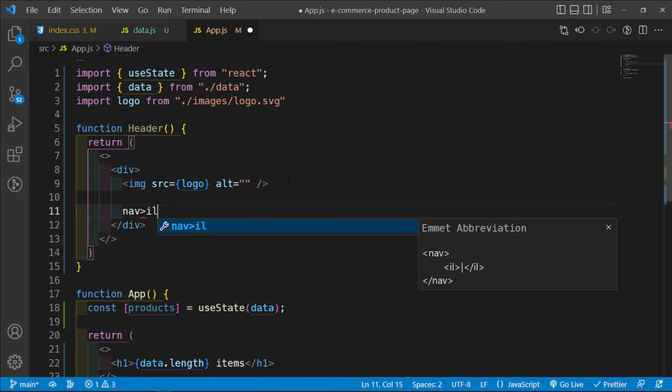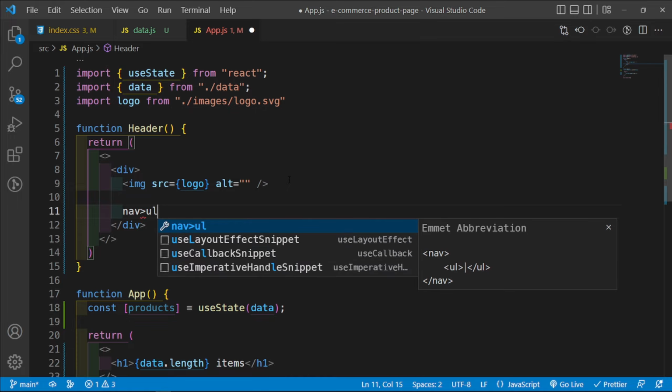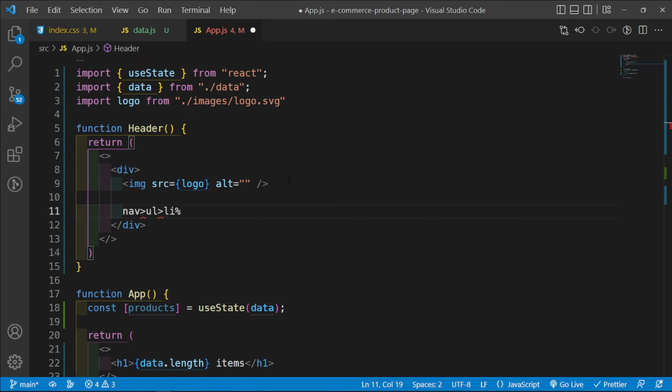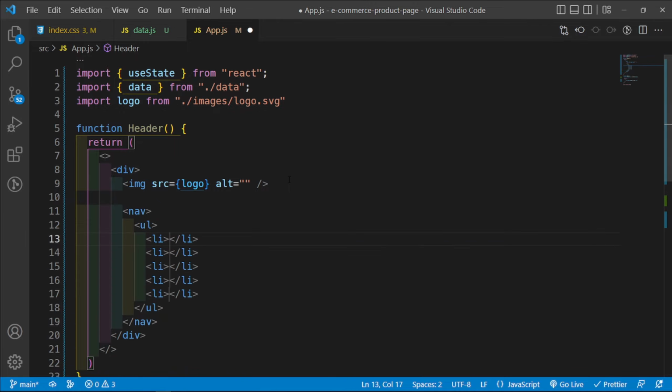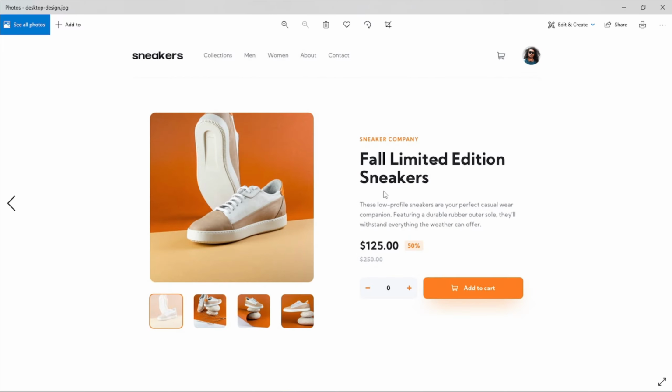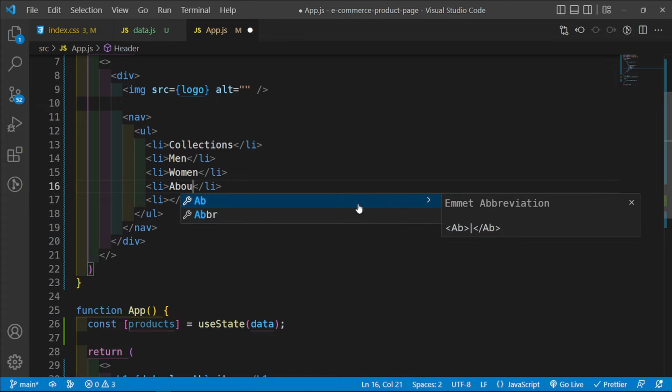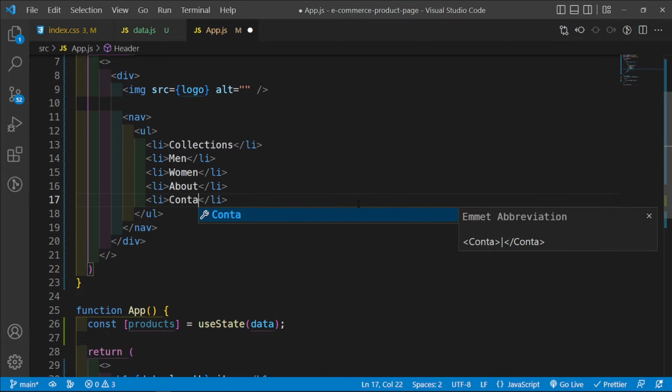And then below this div, not below the div, right below the image, we're going to have a navbar with a ul with how many list items? Let me see, 1 2 3 4 5. So 5 of them, li times 5. And then this first one is going to be collections, and then men, and then women, about, and then finally contact.